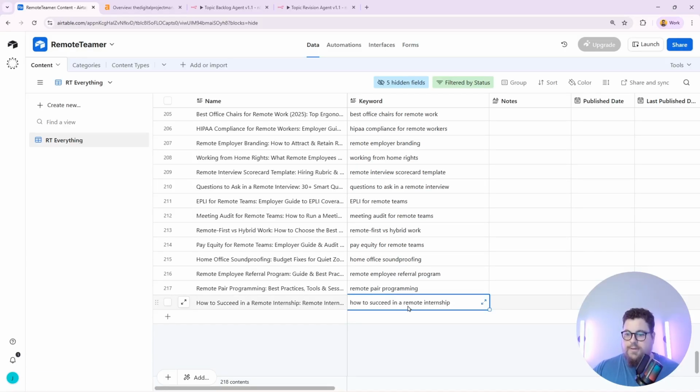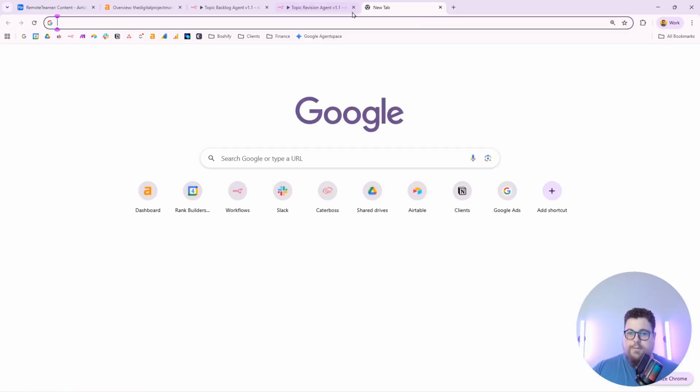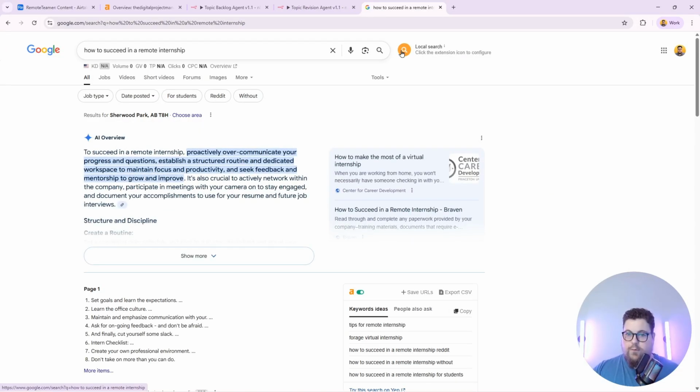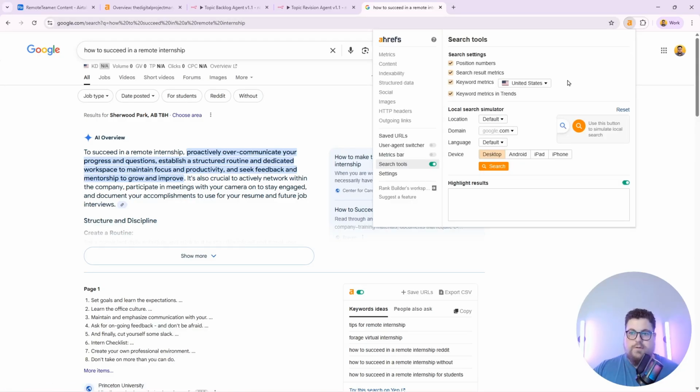So the first step is I'm just going to take this keyword and I'm going to pop it into Google search. I use the Ahrefs Chrome extension. So that's this Ahrefs toolbar. I highly recommend using Ahrefs as well as their Chrome extension because it's incredibly useful for topic validation. If you don't have Ahrefs, you can still do this process with SEMrush or other keyword research tools, maybe even the Google Keyword Planner. Ahrefs is just my go-to tool.